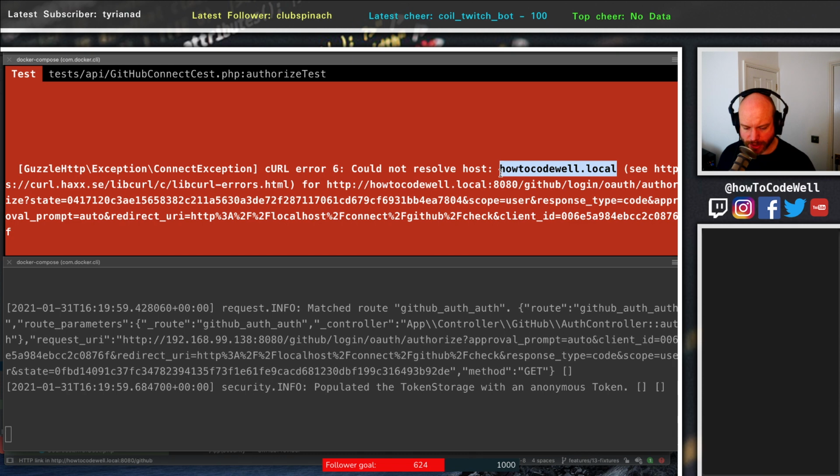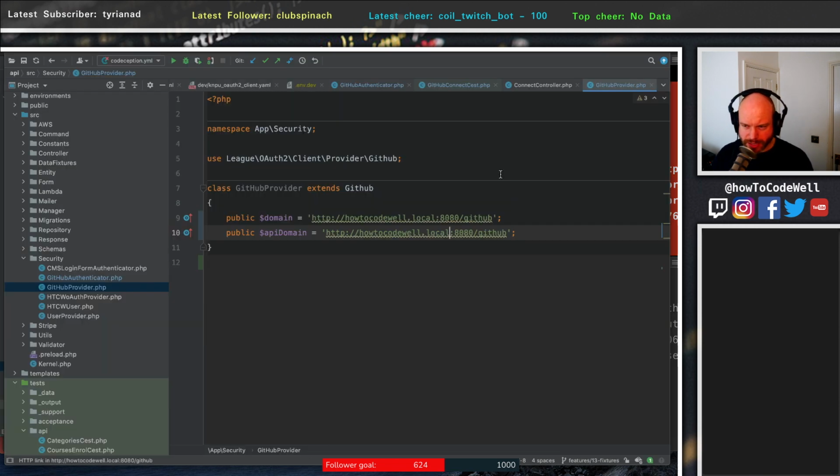My guessing is that, actually, hang on a minute. Let's think about this for a second. We're using Docker Machine. Docker Machine has Docker services. Those Docker services are like host names, aren't they? So let me just try this out. Should it be going to localhost? I can't work this out. Should it be going to localhost?